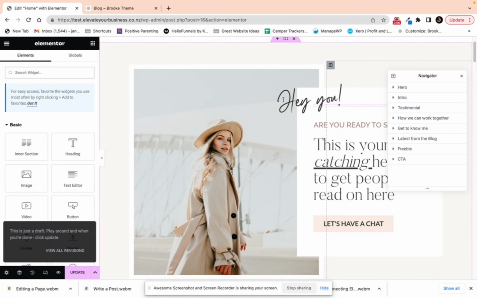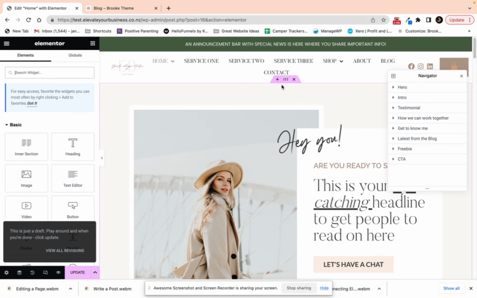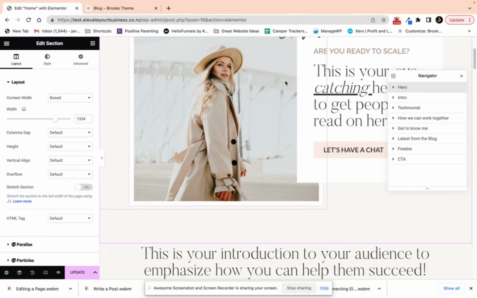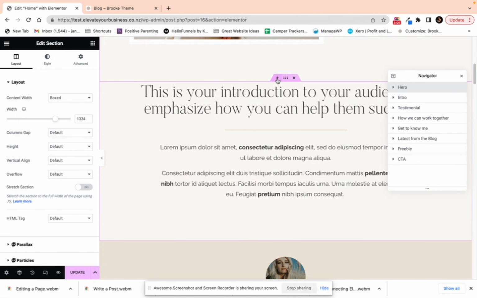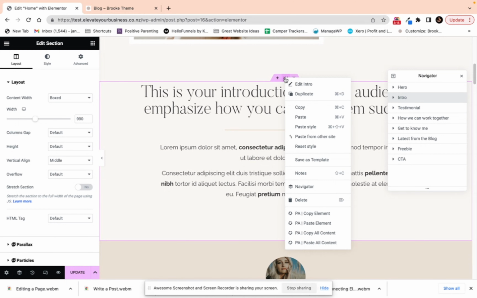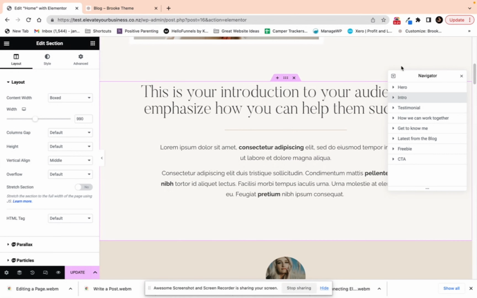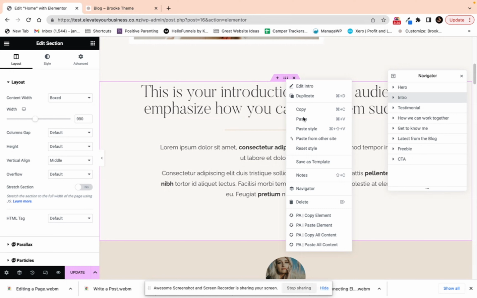And the last thing I wanted to show you is how to use templates. Earlier, I mentioned that I've saved sections as templates for you. If you want to bring in a template from another site, or let's say first, I'll show you how to save as a template. So if you like that section and you want to use it on another page, you can just click on the section, right click, save as template, and give it a name. And then you can use it on another site. You can also copy and paste it across different sites.